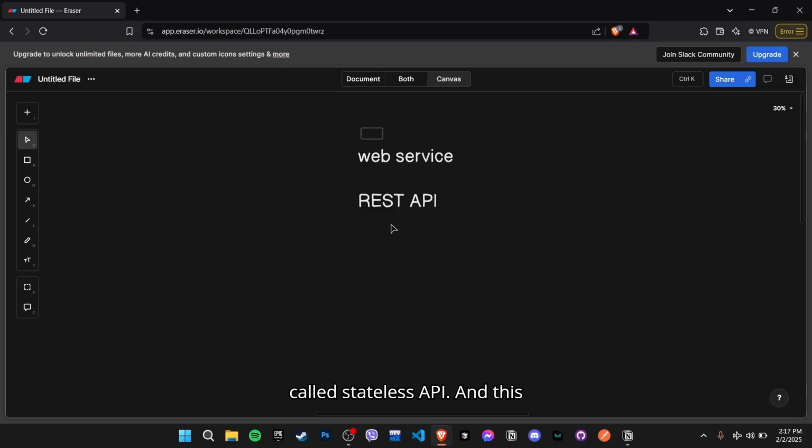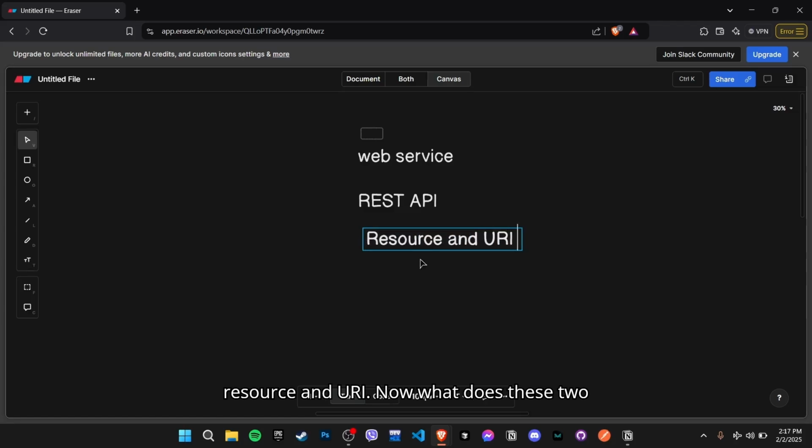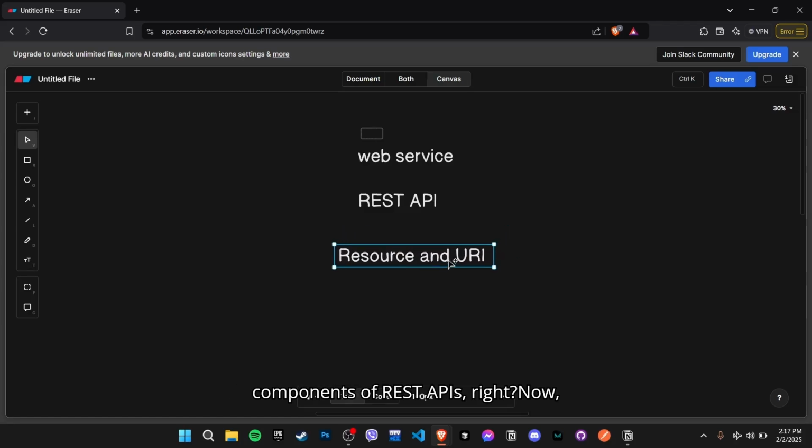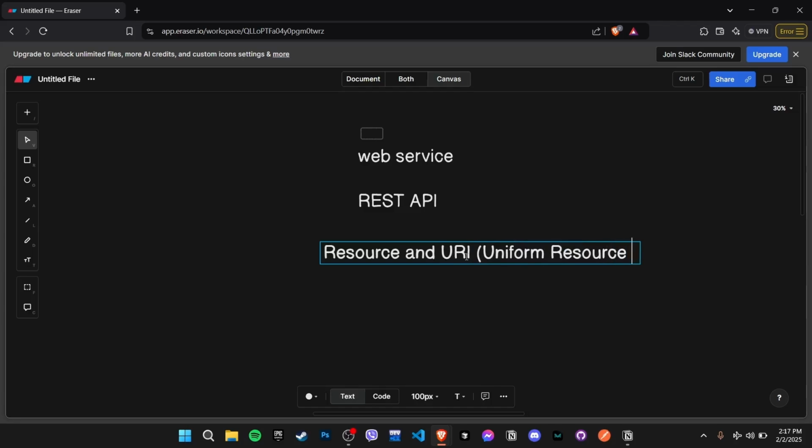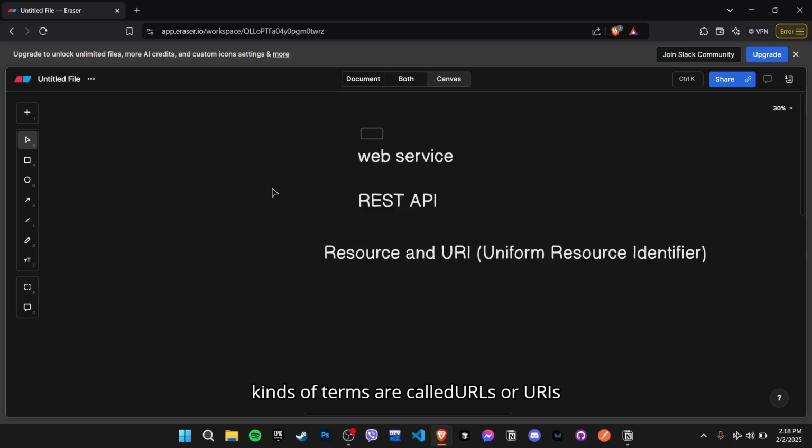And this usually works via resource and URI. Now, what do these two terms mean? These two terms are the key components of REST APIs, right? Now, everything that the user sends is called resource, and everything that the server provides is handled in URI. Now, what is URI? URI is nothing but Uniform Resource Identifier. Okay, so what does this mean? Now, you might have seen www.youtube.com/create_post or /history. Now, these kinds of terms are called URLs or URIs, same thing basically.